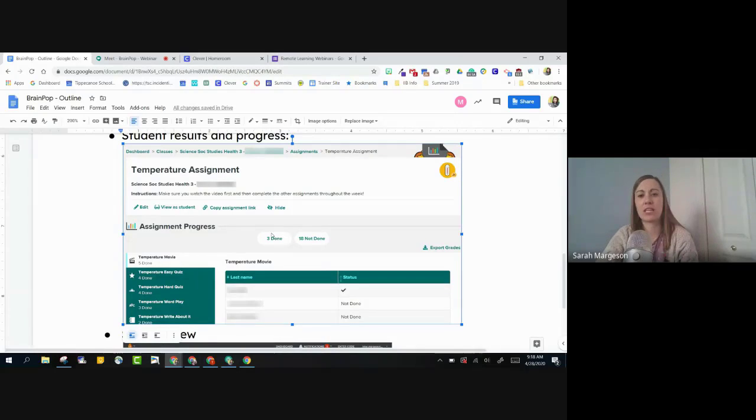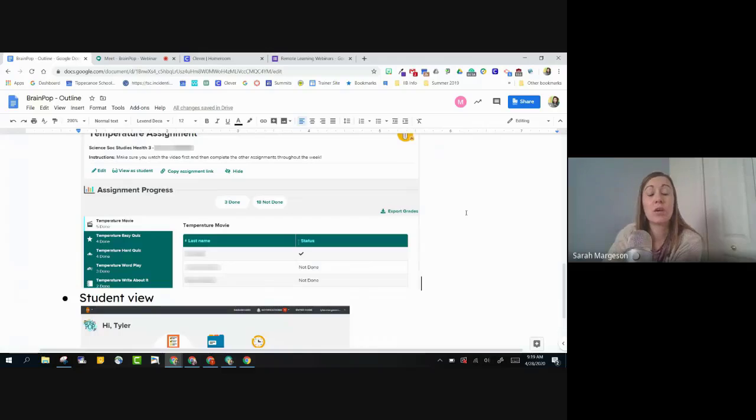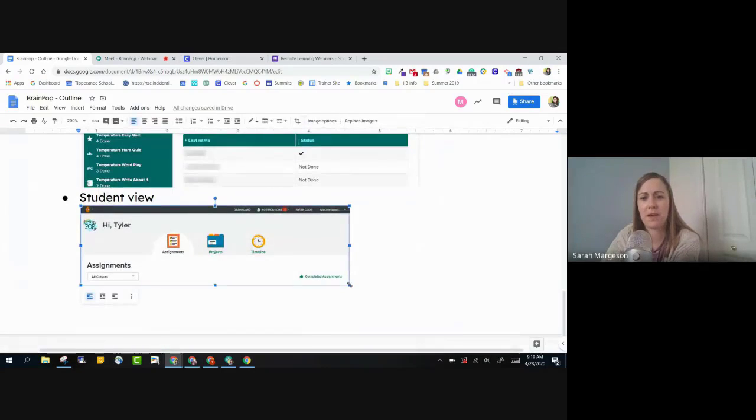So she can see here for the assignment progress right up at the top, 3 students have completed the assignment and 18 have not completed the assignment. So this was an earlier assignment. She can also come in and edit that assignment. She can actually view it as a student. She can copy that assignment link and maybe put it in Classroom, remind students or remind parents in an email that the students have this assigned to them. And then she can also hide the activity, which means that maybe the activity or the assignment is done. It's expired.